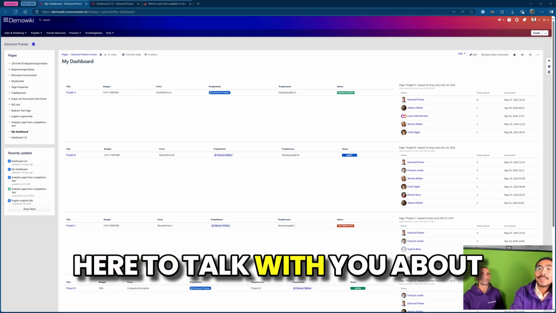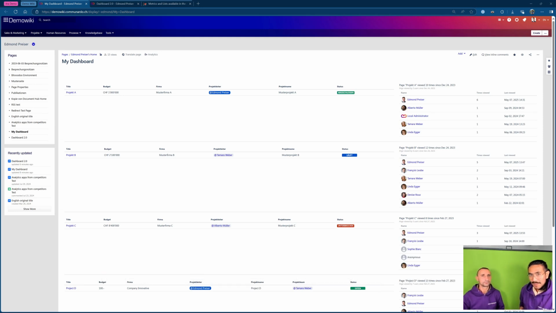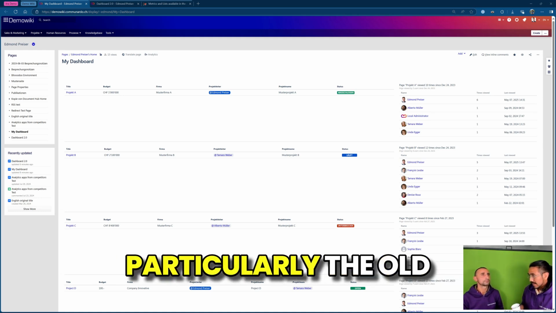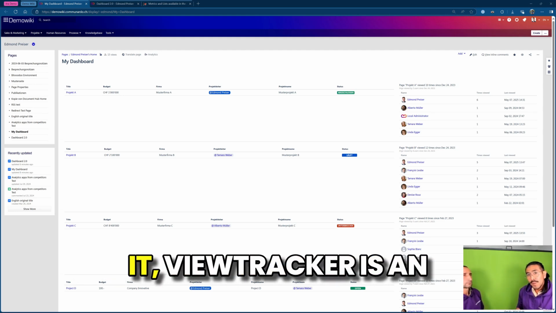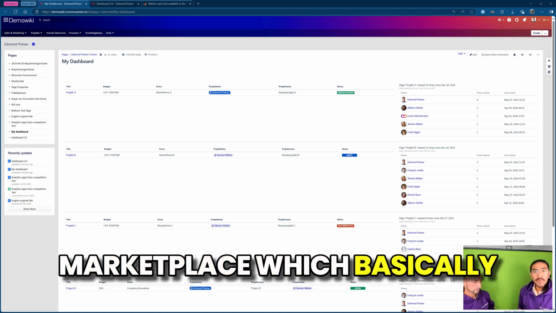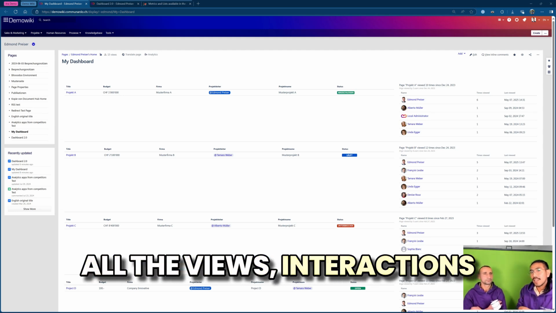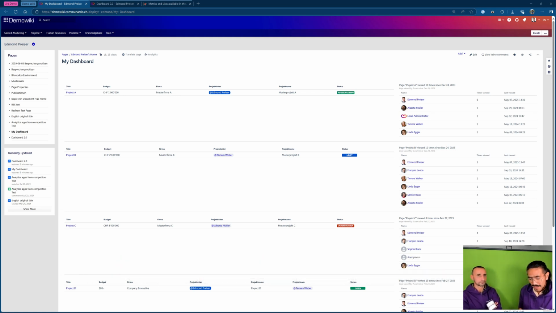And we are here to talk with you about the most interesting cases we have seen this month. Starting today, we saw a case with View Tracker, particularly the old View Tracker macros. For those that do not know it, View Tracker is an application that you can find in the Atlassian marketplace, which basically enables users to display all the views, interactions, and activity of your Confluence instance.